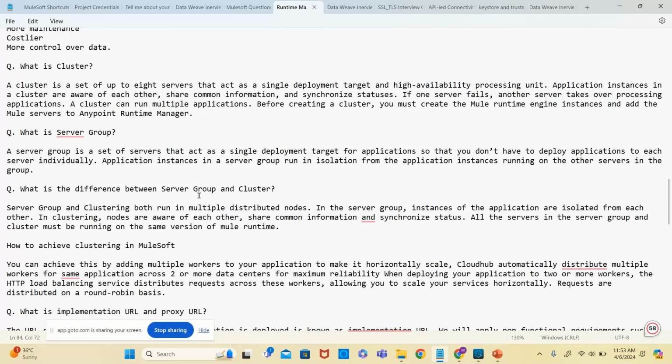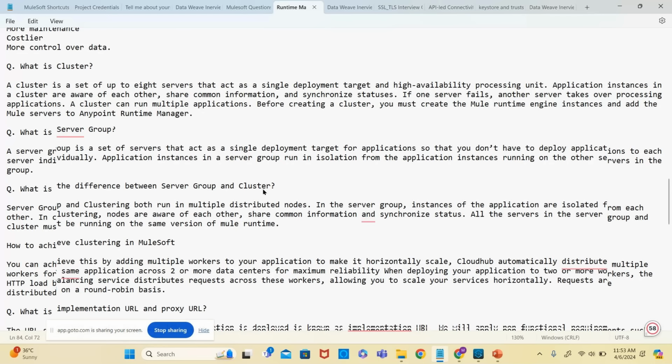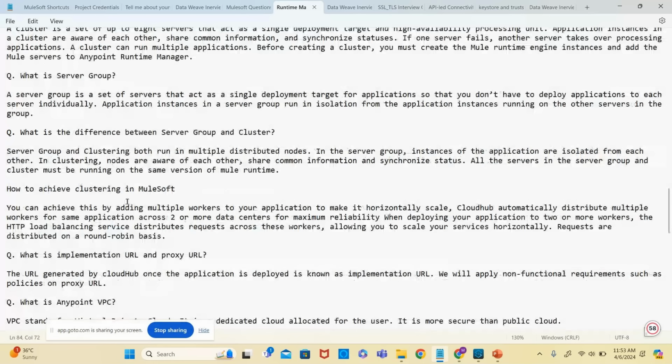What is the difference between a server group and a cluster? Server groups and clusters both run on multiple distributed nodes. Nodes means servers again, I'm just using a different word. In a server group, instances of the application are isolated from each other. In clustering, nodes are aware of each other, share common information and synchronize status. All the servers in a server group and cluster must be running the same version of Mule runtime. Then only will you be able to add them. If it is a different Mule instance, it will not be possible. Got it?